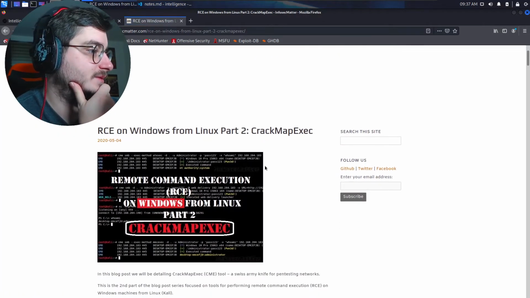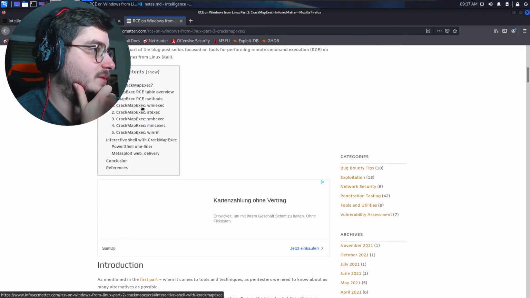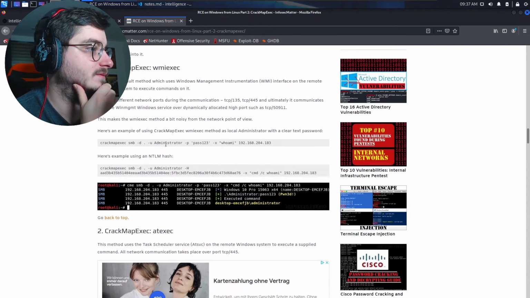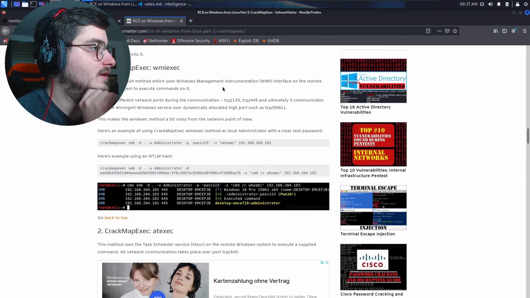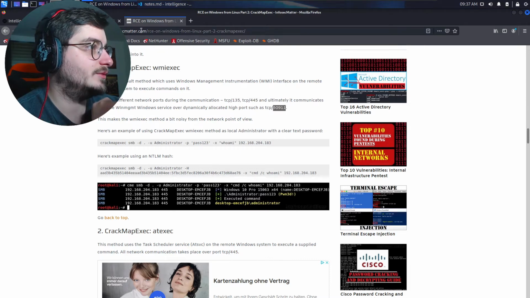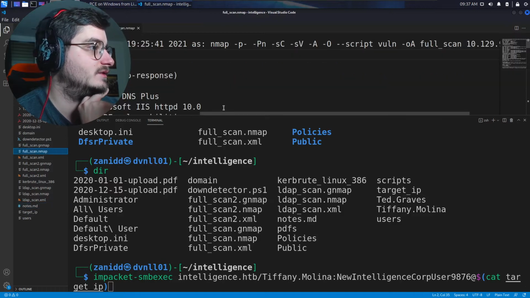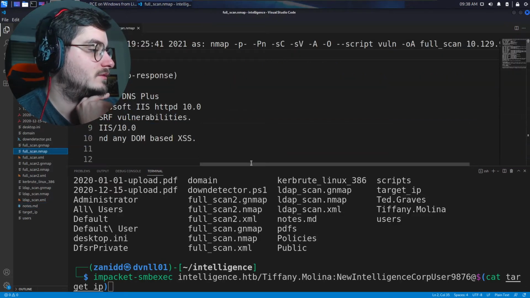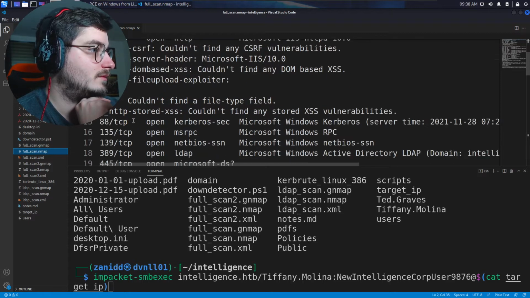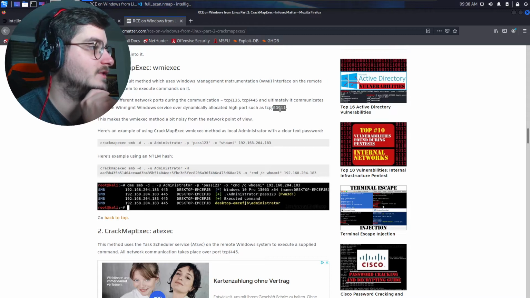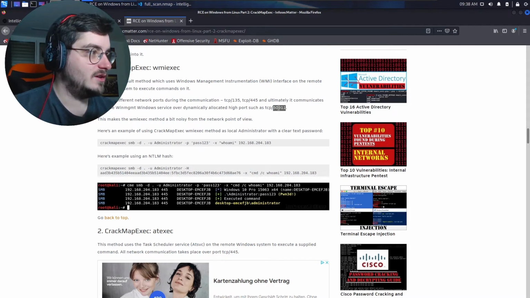This may be interesting. Blah blah blah blah. WMI exec. Okay, we could. Okay. Let's check out if we have these ports open. 135. Our scan is here. Yeah, 135 is open. Which other port do we need? 445 is also open, and this one. Okay, this is dynamically allocated.